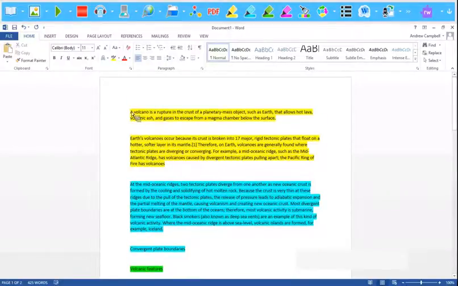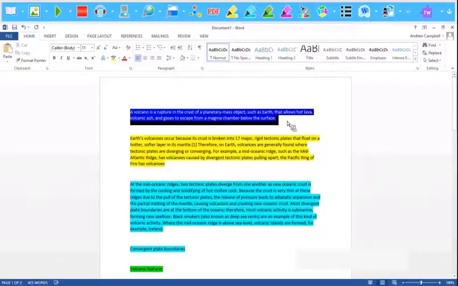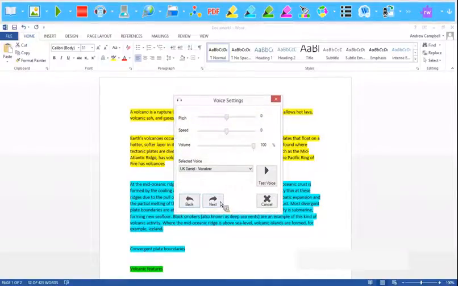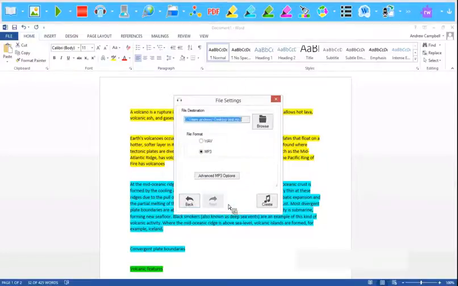Another way they could use this for revision or for research is to create an MP3 file of the text. So I'm just going to take this first wee bit about volcanoes, the crust of a planetary mass object, and I'm going to create an MP3 of that text. So I'm going to click on SpeechMaker and click Next and decide what voice I want to use. So I'm going to use UK Daniel, and I'm going to save this to my desktop. So create.